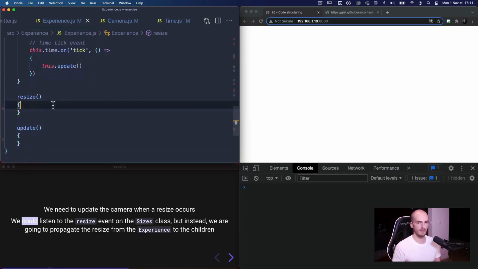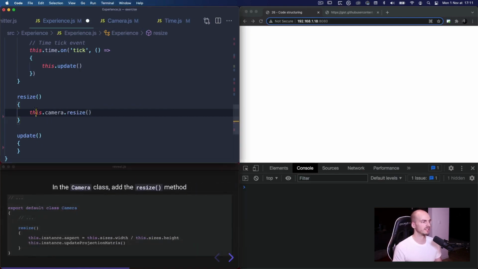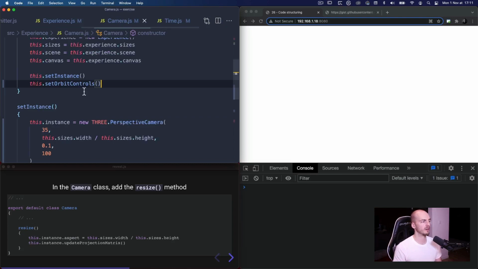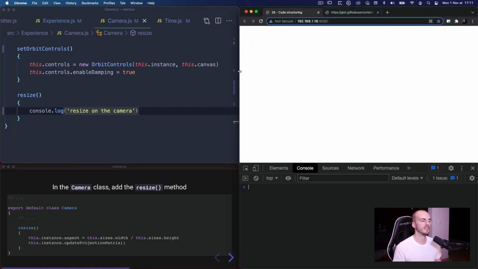So we're going to do that with the camera. So this.camera, and we call resize, which doesn't exist yet. So this.camera.resize. From the experience, we call this.camera.resize, and inside the camera class, we create that resize method. Resize on the camera or whatever. Now we can resize and it seems to be working.